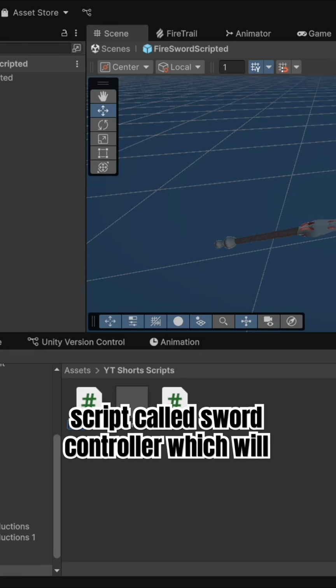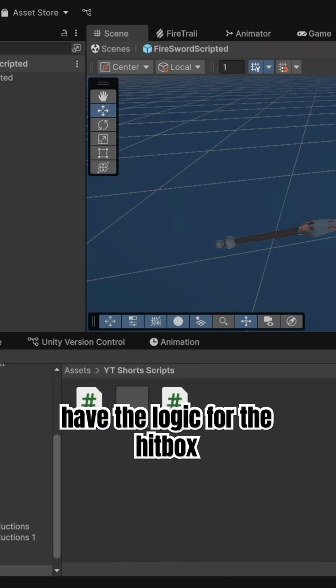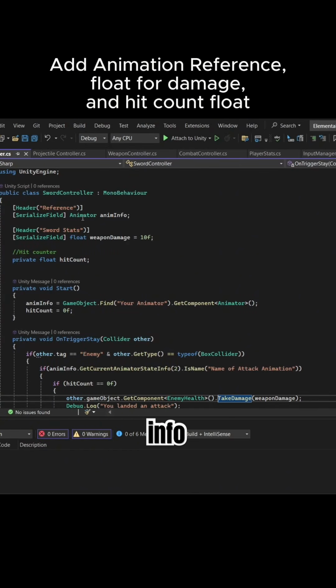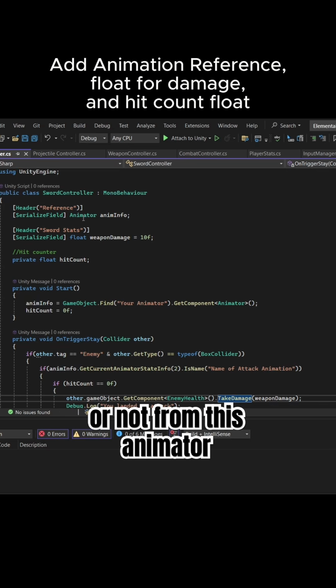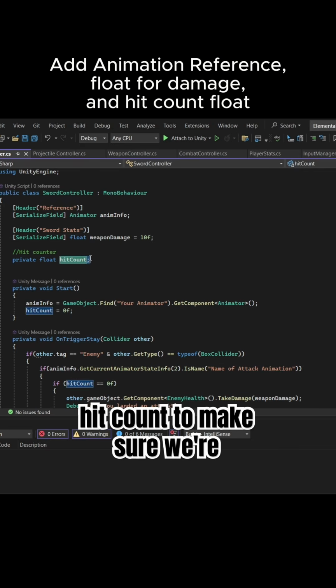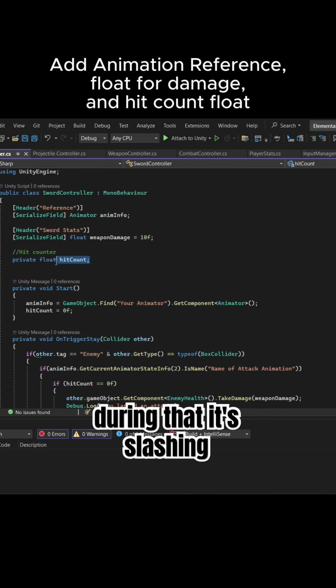Now we're going to add a script called sword controller, which will have the logic for the hitbox. Within the sword controller script, we're going to want to reference an animator called animation info, because we're just going to take whether the sword is slashing or not from this animator. And then we want some stats for the weapon damage, which is 10F, and then a private stat for the hit count to make sure we're not dealing damage continuously during the hit slash and only one time.